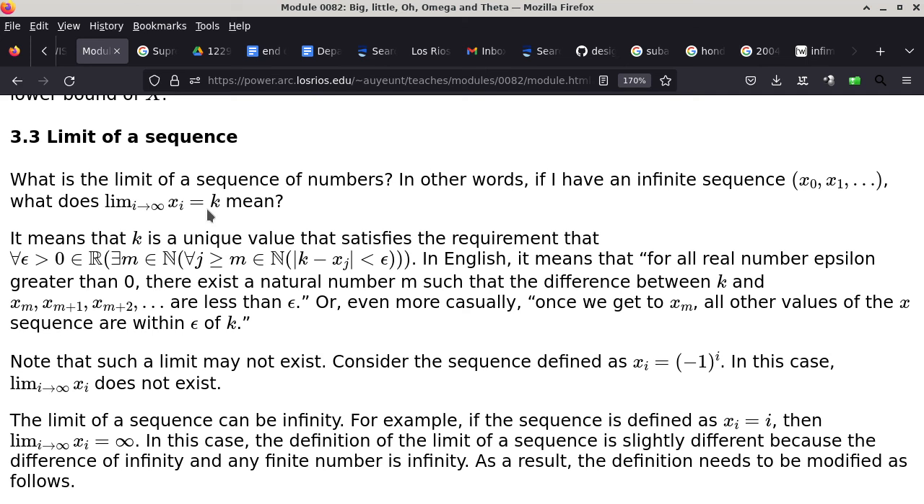But that's also a kind of vague way to describe this, and that's why we have a more mathematical description to say the same thing, but with more precision. So this is the way we describe it. This is how limit is defined. This means that k is a unique value that satisfies the requirement. This is a little bit long because we have nested quantification. In fact, it's nested like 3 times.